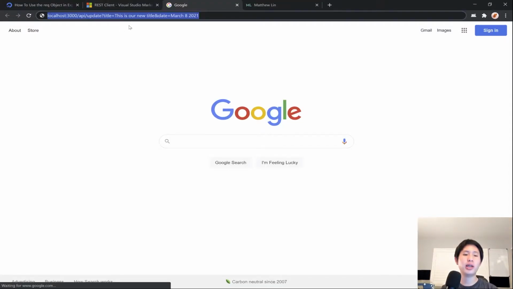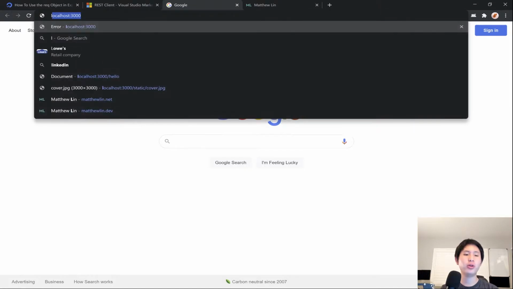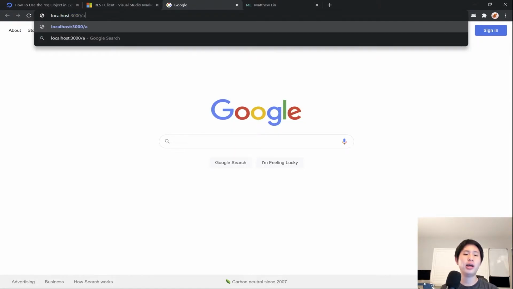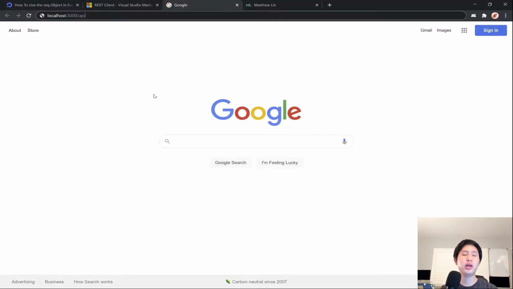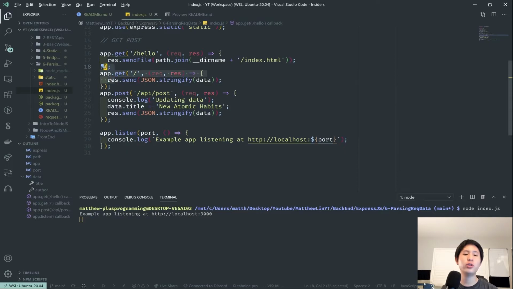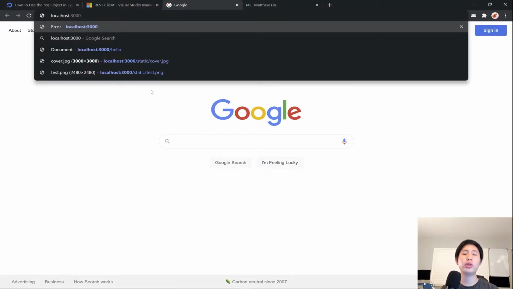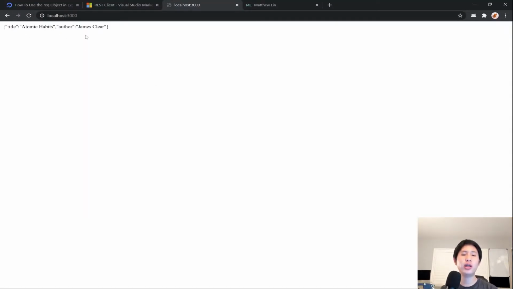So notice again, I'm going to reload here, and then I'm going to go to localhost 3000, and let's just use our post thing. If you'll see in our code here, we have app.post /API/post, but we can't post in a browser, so we'll just do the get slash. So localhost colon 3000, that's just the slash. And notice by doing that, we get the basic JSON data here. We just get the title and the author.